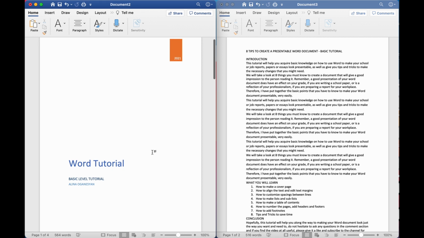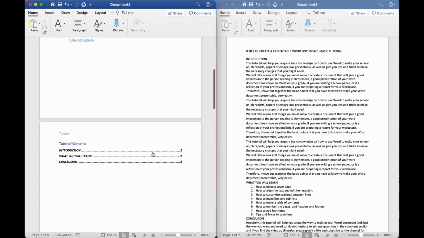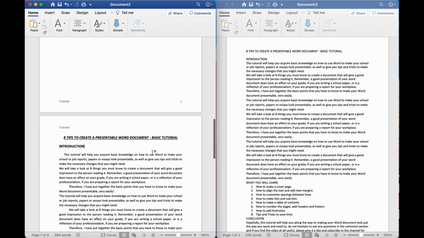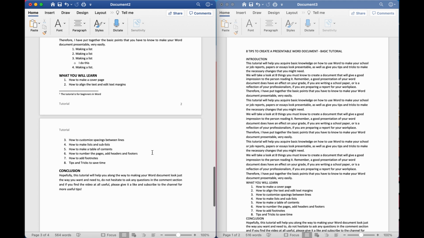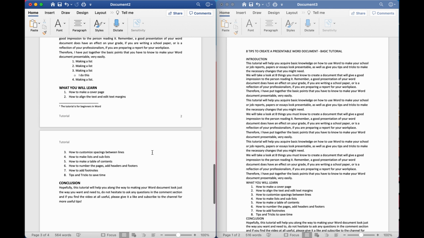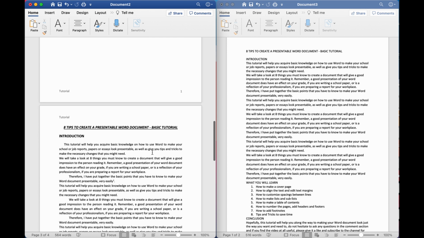So this is the final version of our document with a cover page, with a table of contents, how the text looks much better, more structured and professional, and a little bit of tips and tricks in the end that will help you save a little bit of time.